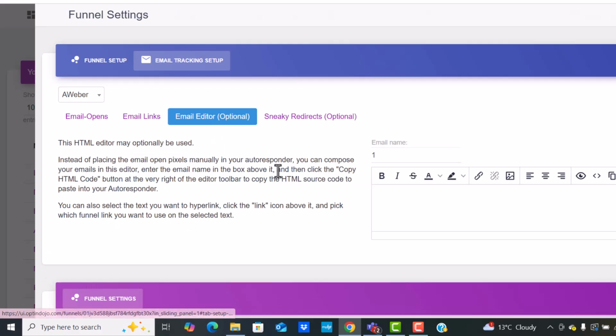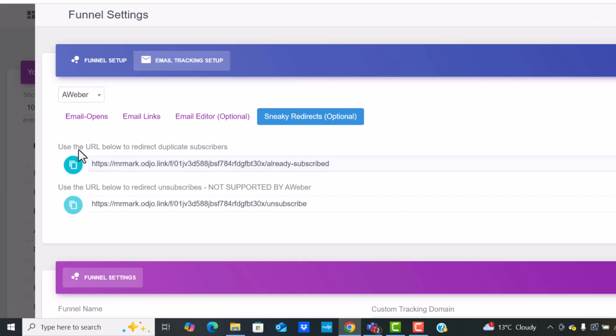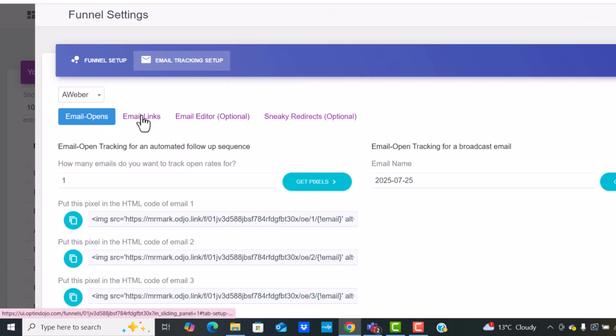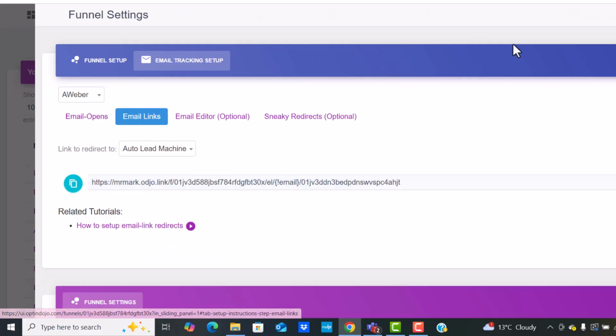We can also do an email editor here, so we can actually edit the emails over here as well, and it's just the HTML code and all that sort of stuff that it will create for you. I don't recommend doing that. I don't do it myself. Sneaky redirects: the URL below redirects duplicate subscribers. So if you've got duplicate subscribers, you can redirect one. This does not work for Aweber though, so I wouldn't worry about that. Mainly the ones that I use are just the email opens, that's what matters to me, and the email clicks. And once you've got all that, then you can check out your stats.